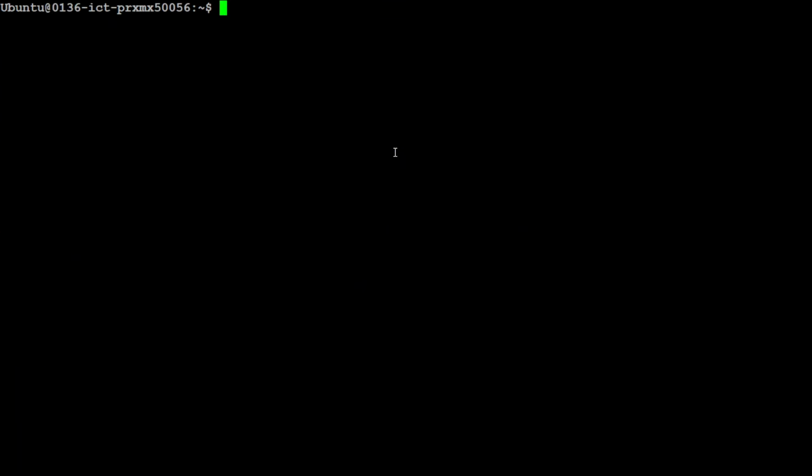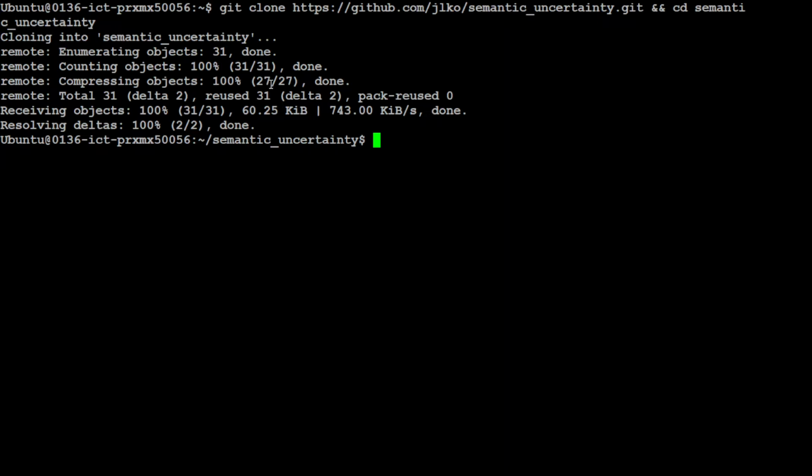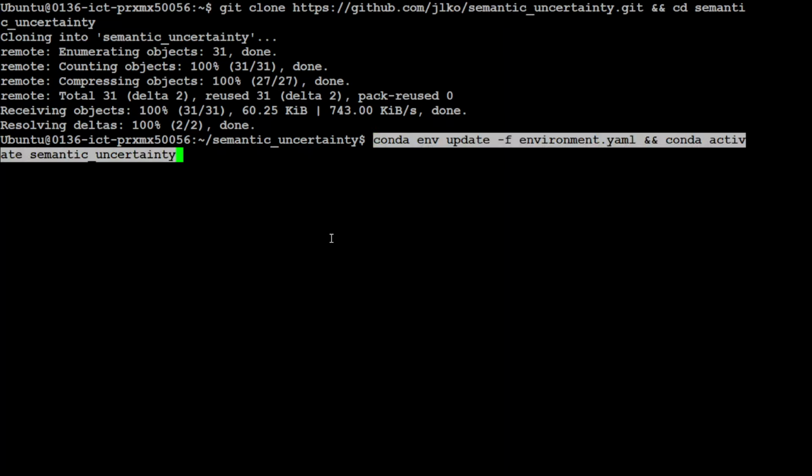Let me clear the screen. Now let's first git clone the repo which they have provided. We are just calling it semantic uncertainty, and not only are we cloning it, we have also stepped into that directory. Next up, let's install all the prerequisites in this directory, and then I'm just going to activate it.